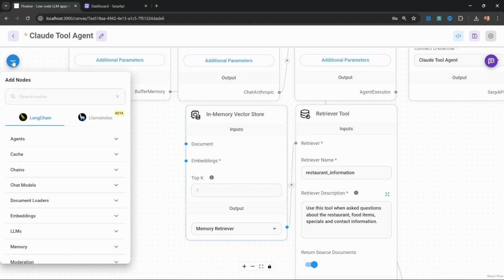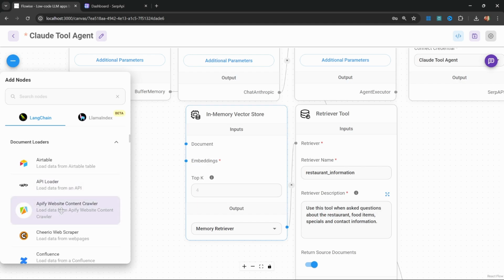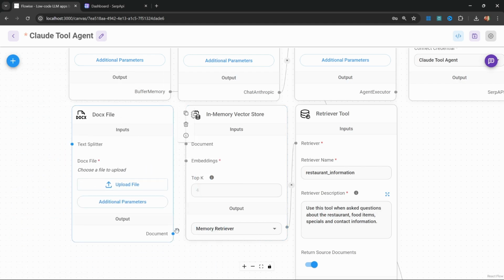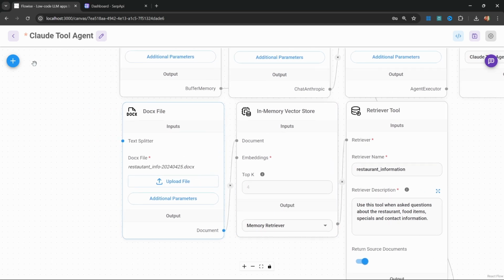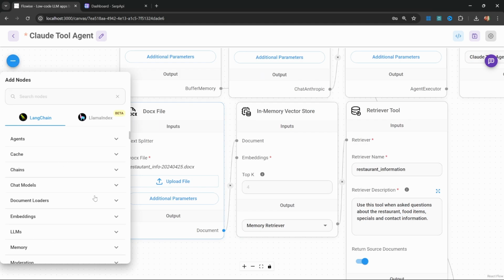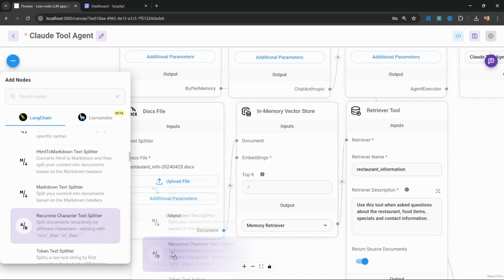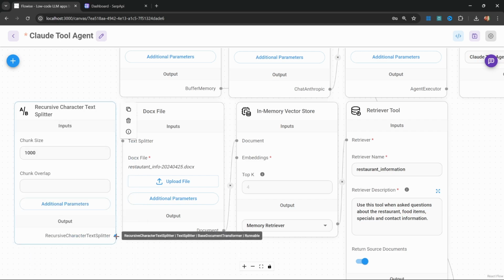Let's go to Add Nodes, let's go to Document Loaders, and I'm going to use this docx file uploader because my knowledge base is a Word document. Let's attach this, let's select that file, and let's also add a text splitter to chunk the data. So let's go to Text Splitters, let's add the recursive character text splitter, and let's attach our text splitter to the document uploader. Let's change the chunk size to 200 with an overlap of 20.